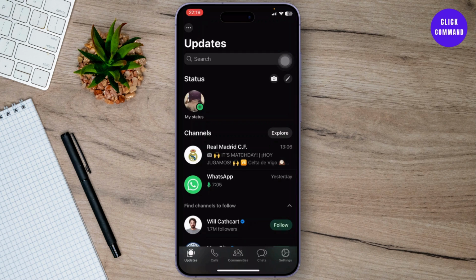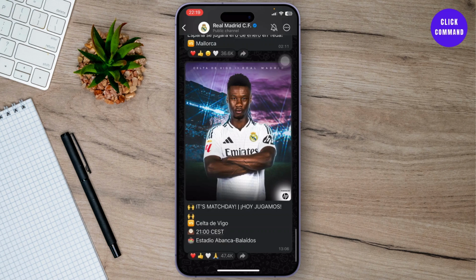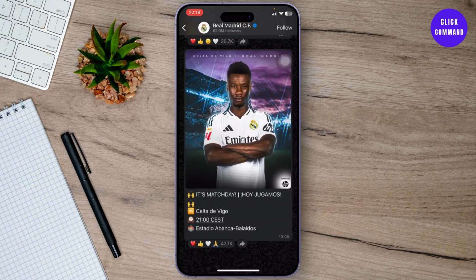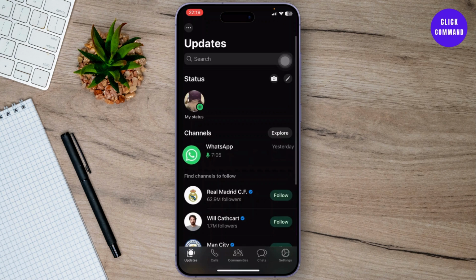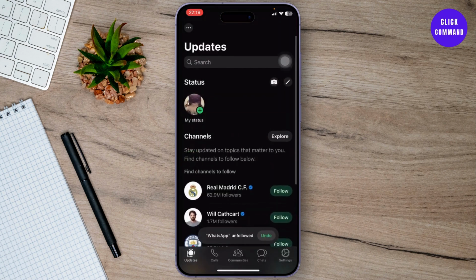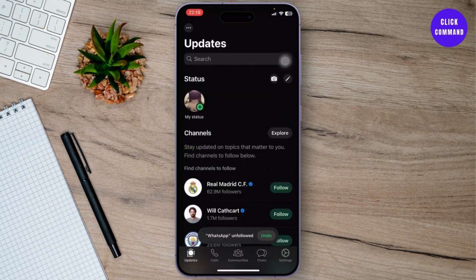So here what you'll need to do is, if you have just followed channels on your WhatsApp, you will need to unfollow them. Now to do that, just open up the channel, tap on the top right and unfollow the channel. Now that's one way to do it. The other way is long pressing on the channel and just unfollowing it from there. After you do that, you will see that your status is back to the vertical style on your WhatsApp.